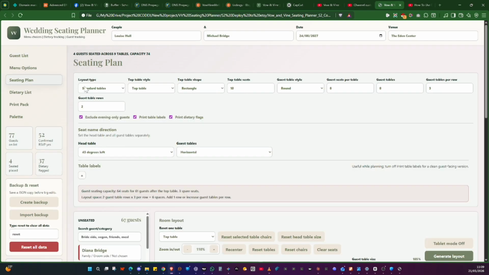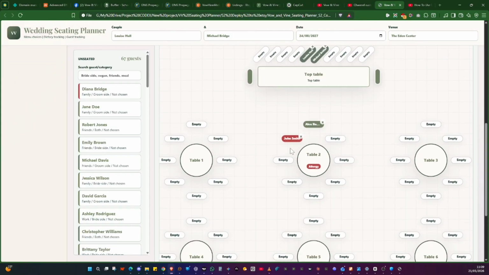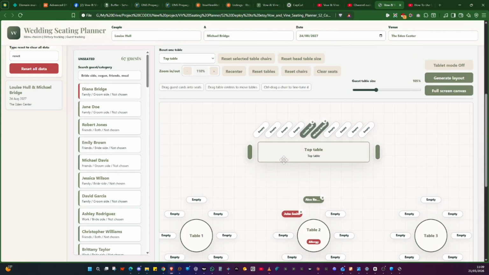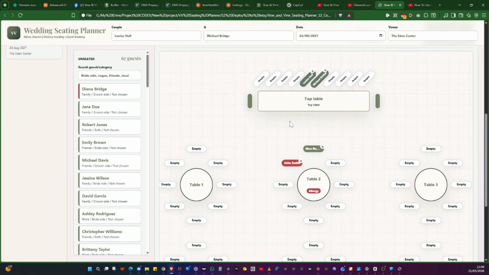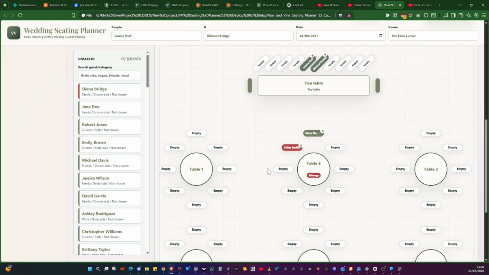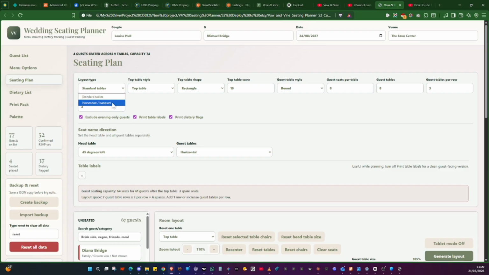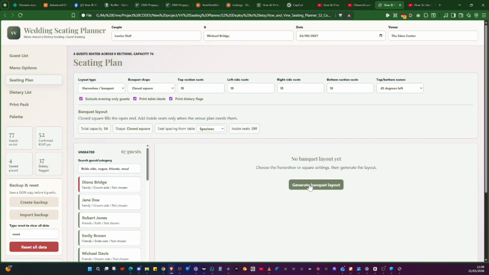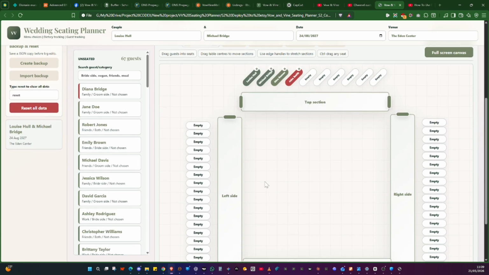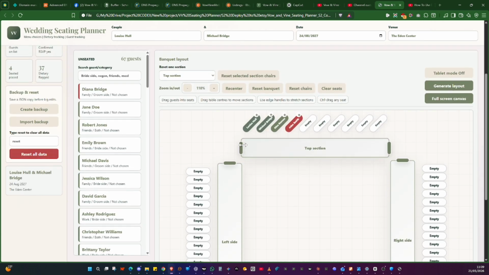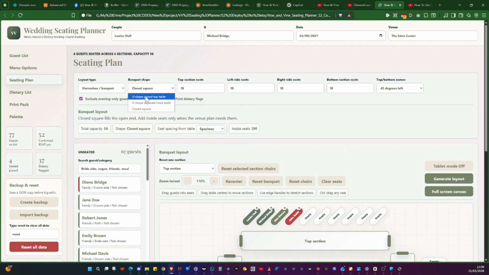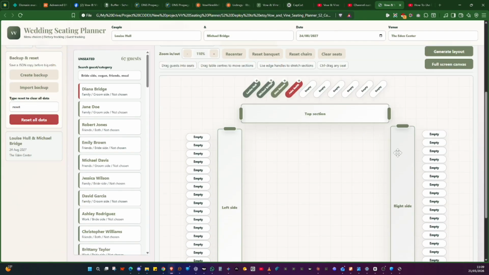Now the seating plan is a drag and drop canvas. We have several views available. This is the standard view, as we call it, with the top table and additional guest tables. And then we also have the horseshoe banquet layout. As an example, this is set in the square format and you can come through so we can have a U-shaped joined top table, as we can see here.